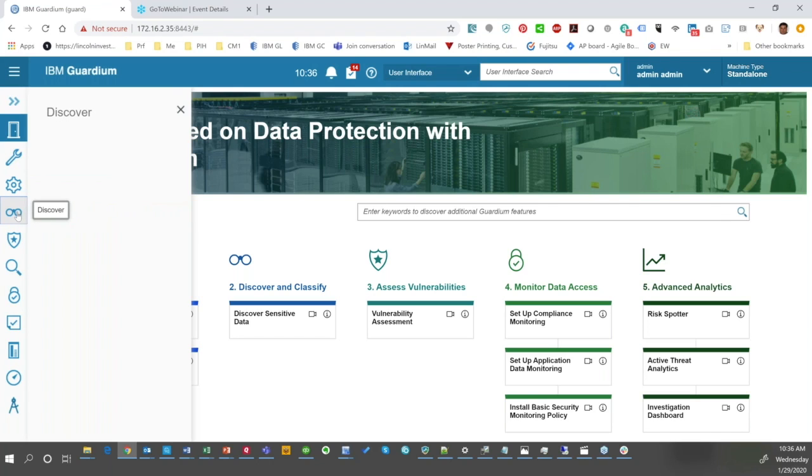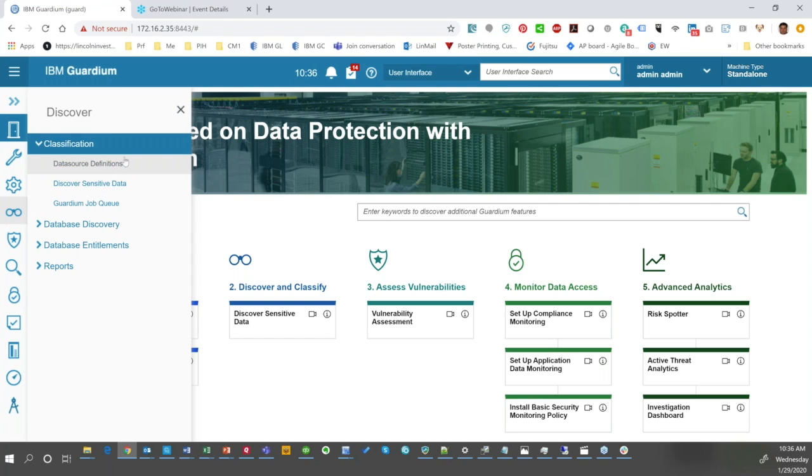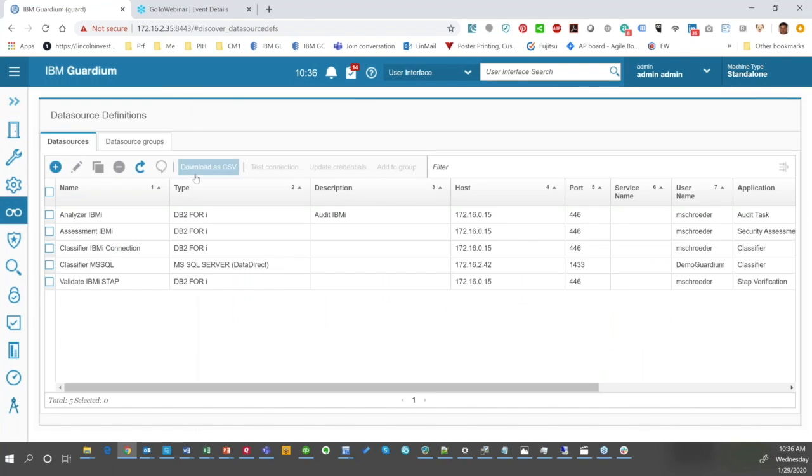Okay, so let's go look at some of this information here. So I'm going to go into Discover. Okay, I'm going to go into Classification. Let's take a look at some of the database definitions. So here's some we've set up already.